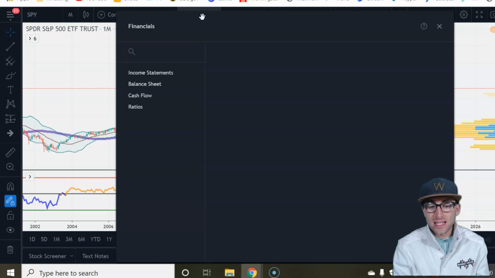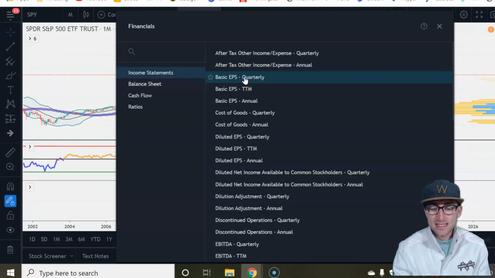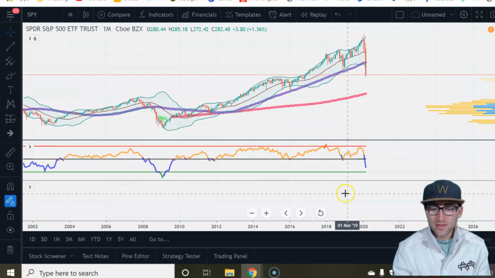You can look at the income statements, the balance sheet, cash flow, all that stuff. And if I click the basic EPS, it's just going to be plotted at the bottom of the screen.